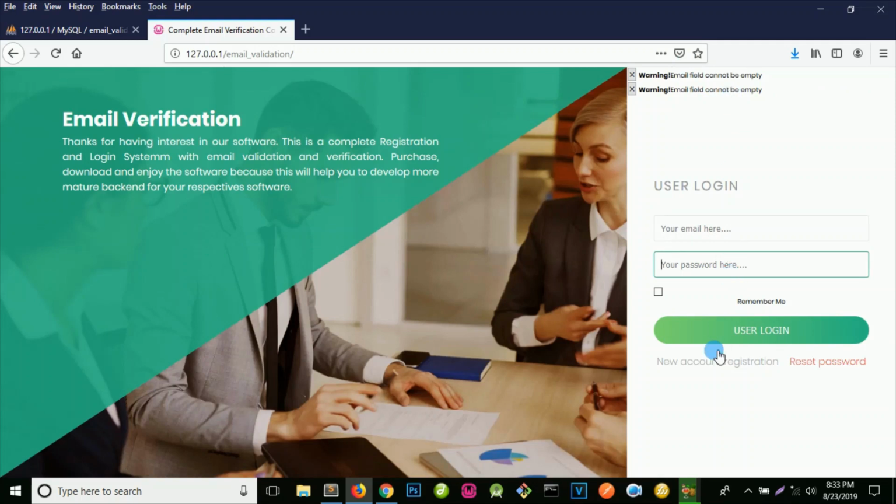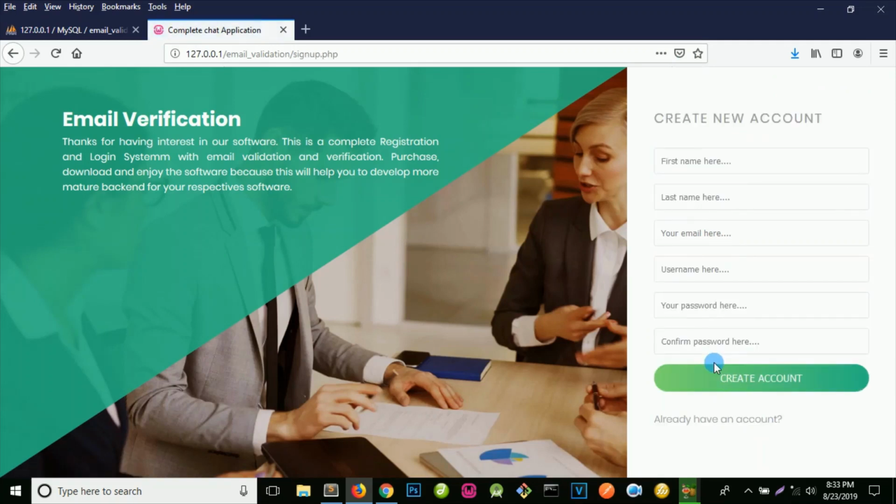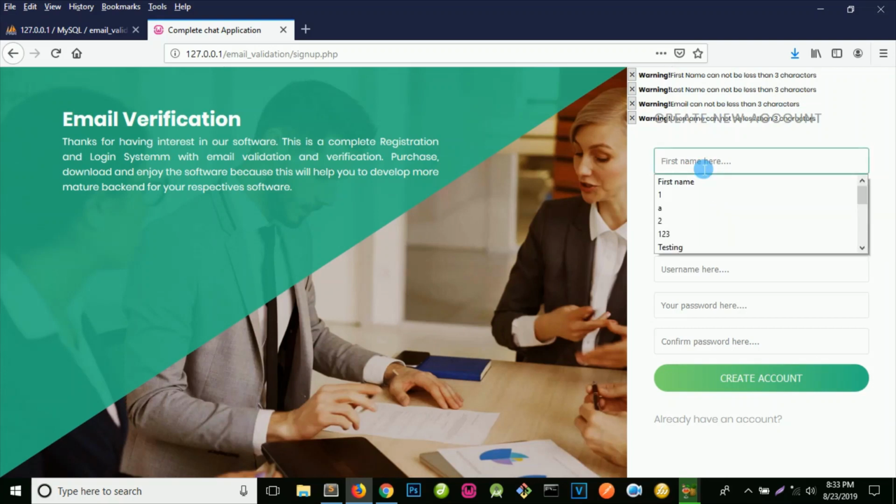Then you can just do normal registration here. Now, if I click on create new, it will tell me that first name must not be less than 3 characters, last name must not be less than 3 characters, email cannot be less than 3 characters. So it will tell me everything. Once I fill in my details, let me say YouTube.